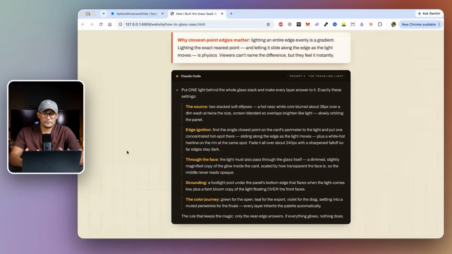All right, so once we've decided how we want our light to look, we put all of it into another prompt. So the source is 2 stacked soft ellipses, a near white core blurred about 38 pixels over a dim wash at twice the size. So both of them are screen blended and they are slowly orbiting the panel. And then we have the edge ignition, which finds the closest point on the card's perimeter to the light and puts one concentrated hotspot there. So that's the edge ignition that you see when the light is just about passing that corner.